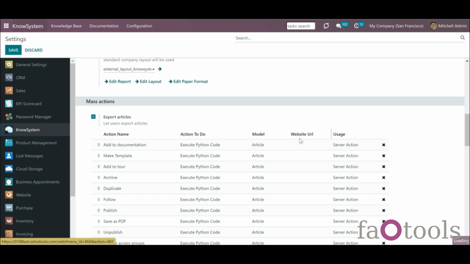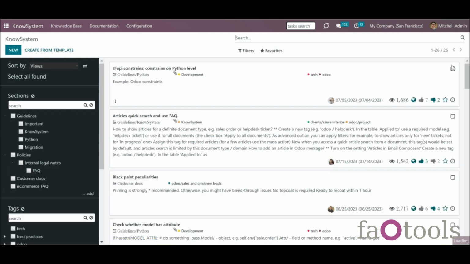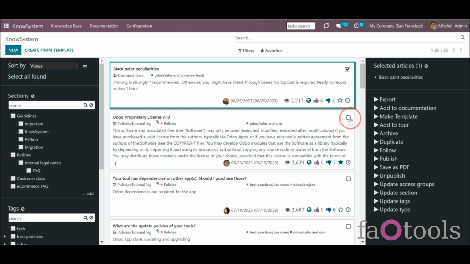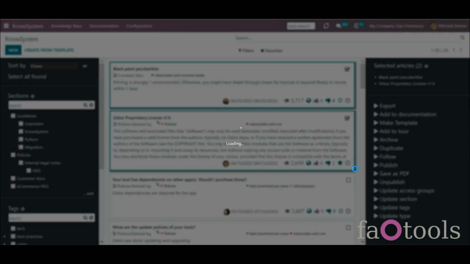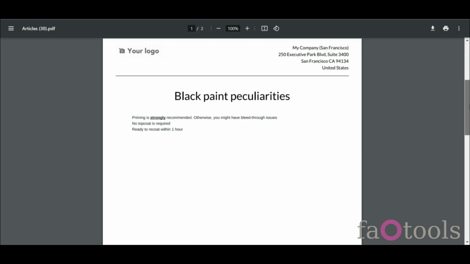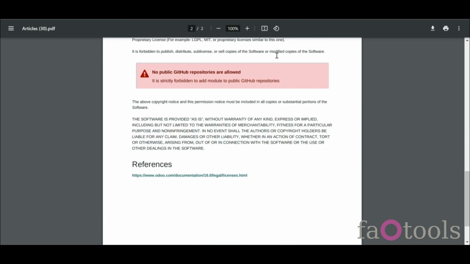Let's try some of the actions. For example, let's click on the action Save as PDF. Here is how the file with articles would look like. Optionally, you can set to print articles without titles. We will talk about it later.